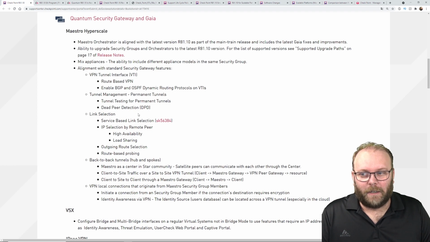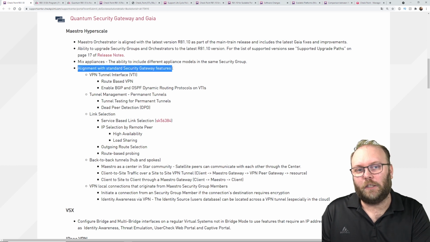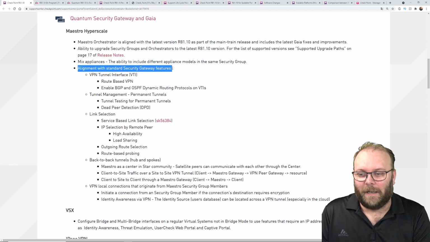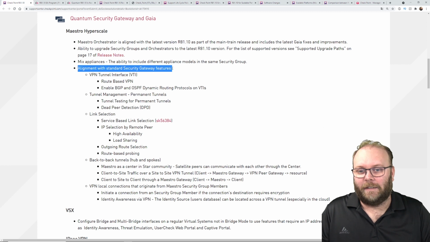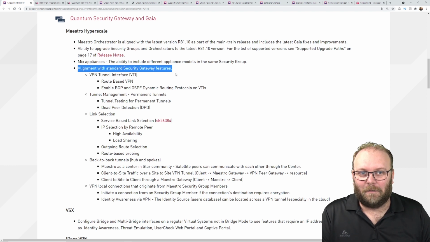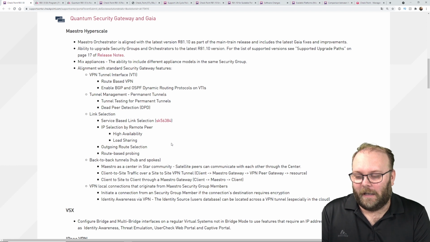And then there are a lot of functionalities, and you see here alignment with the security gateway features, meaning these are features that were available within normal gateways but haven't been available with this SP platform. So this is part of why they're saying it's aligning with the main train, to give the functionalities that were missing. There are still things that are missing from this list, so I wouldn't say it's fully aligned, but it has to do with whether you're running a normal gateway, HA, or a VSX, they don't have the same functionalities.